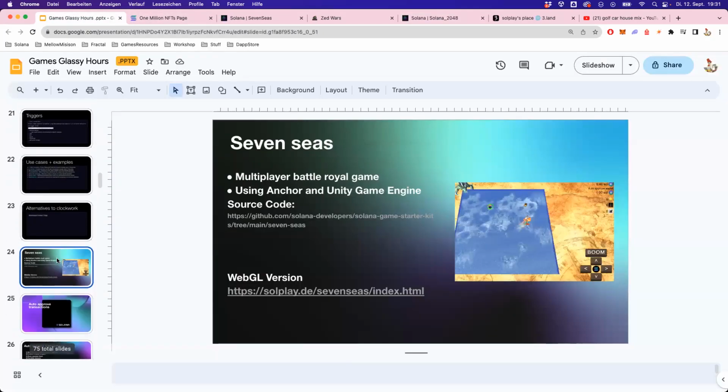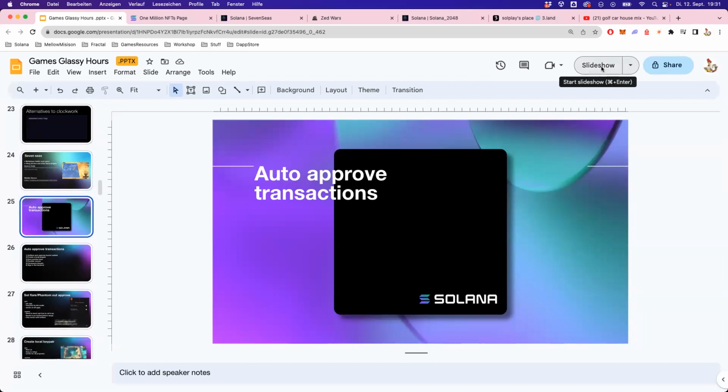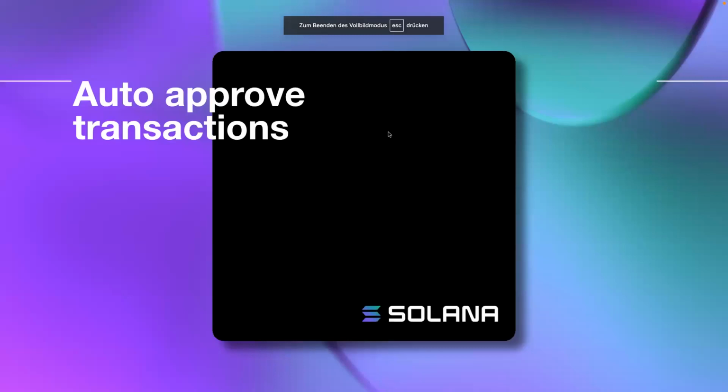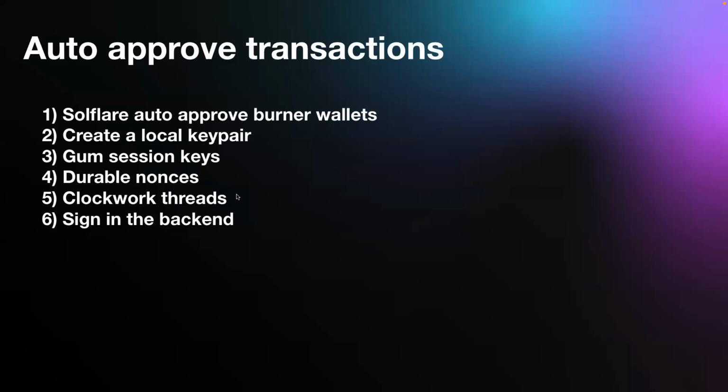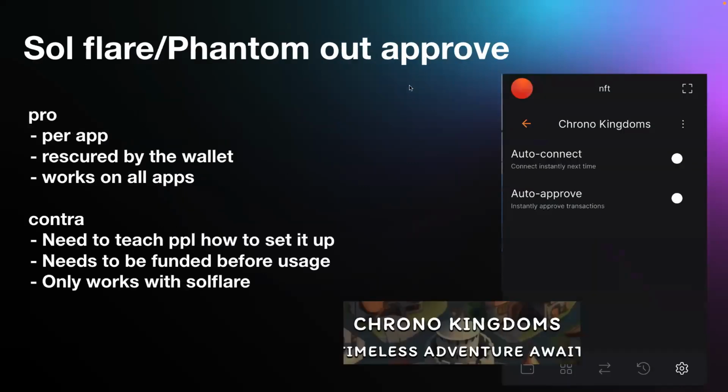And now I want to quickly talk about auto-approving transactions, because for a game, of course, it's very annoying if you want to do a move and then the wallet pops up and you need to approve the transaction. There are a few possibilities for how you can solve this for your game. There's Solflare auto-approve with burner wallets. There is creating a local key pair in the browser. Then there's a thing called GUM session keys. There are durable nonces, Clockwork threads, and signing in the backend.